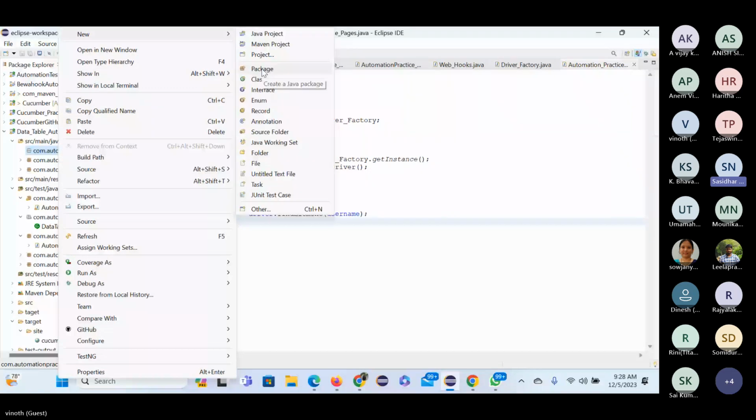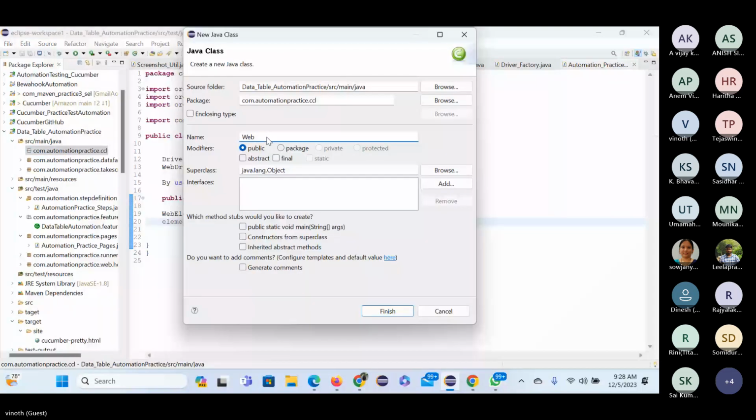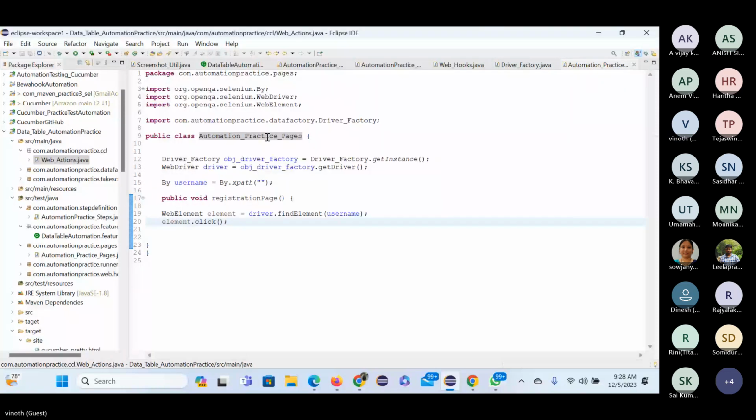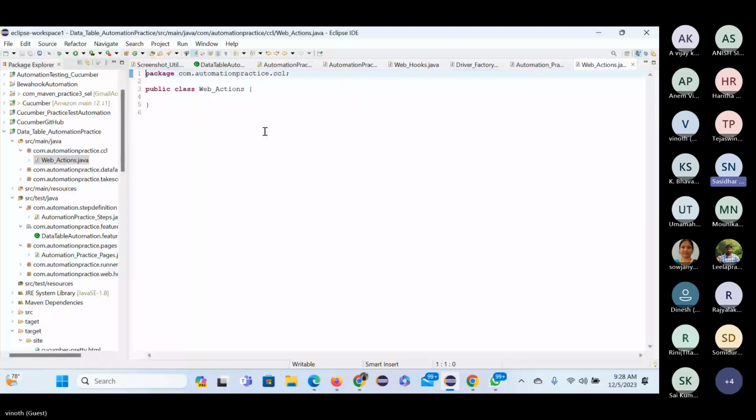I'm just naming it WebActions. It's your choice. In the WebActions class, first of all, I require click and sendKeys methods. For this, I require a print statement also. Every time I do my automation script, I would have to repeatedly write these steps. Instead of that, I will define my methods in this WebActions class, and whenever required, I will call these methods. That's it.